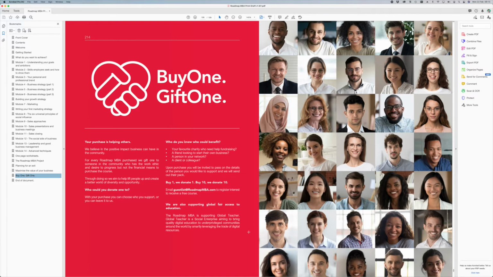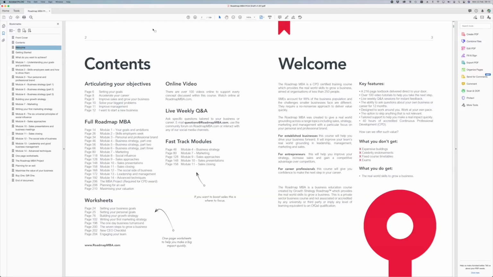So if a business decides to buy, say, 5 courses to help upskill their team, for anyone that registers at guest list at roadmapmba.com, they can register for a free course. And the idea is it's to help people from all different communities, all different backgrounds, to help upskill and help them become more self-sustainable in their own business and career ambitions, especially for people that can't afford the course. And that's especially important to me just because I've been there as well.